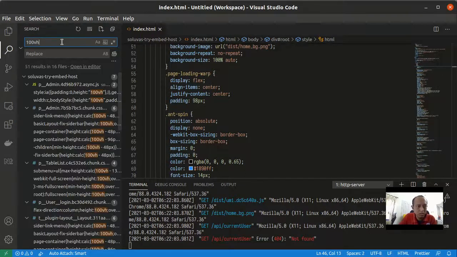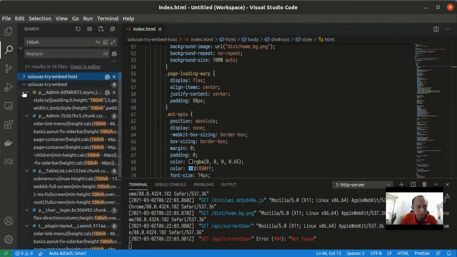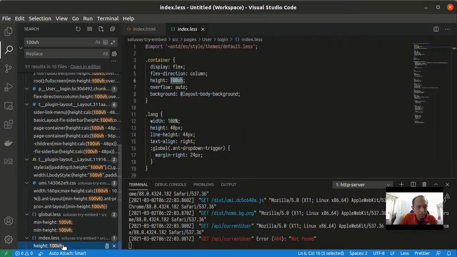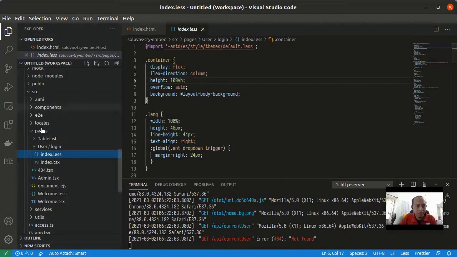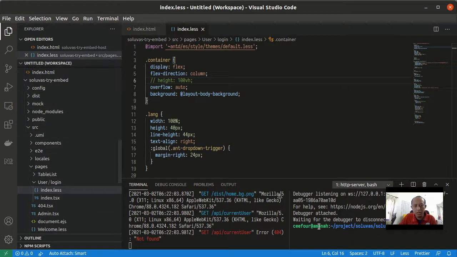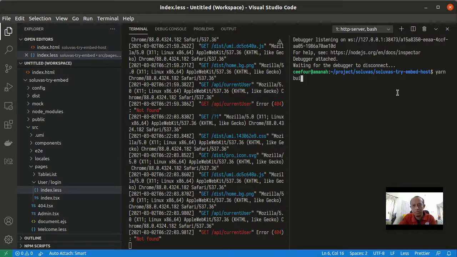100vh. This one here, but let me try to find it in the original app. Alright, so this is from this file here, index.less. So I am going to comment this one out. And next, I have to build this original app and then copy the files over. So I'm going to yarn build this one.